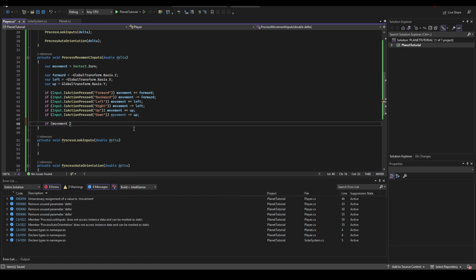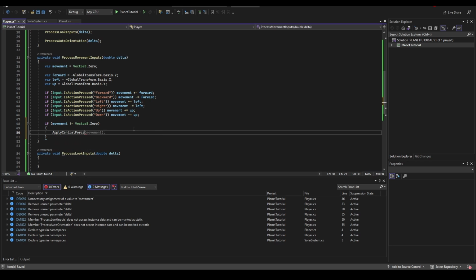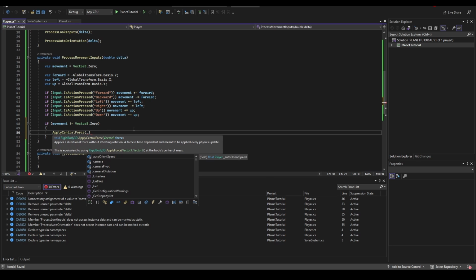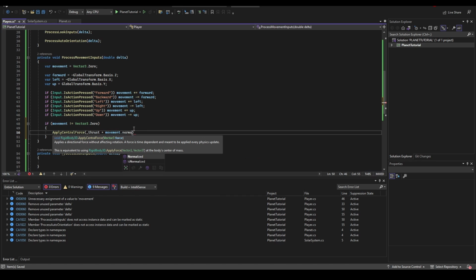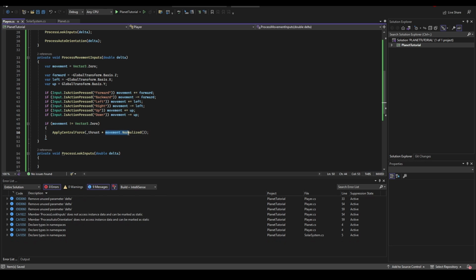Now, if our movement vector is not still 0, then we will call apply central force, and we will take our thrust that we defined and multiply that by the normalized movement vector. The reason you normalize this is, of course, if you're pressing forward and, say, left at the same time, that's sort of 1 in the forward direction and 1 in the left direction, which adds up to be greater than 1 total, so you move faster along a diagonal than if you were just moving in a single direction. So we normalize it to keep that at 1.